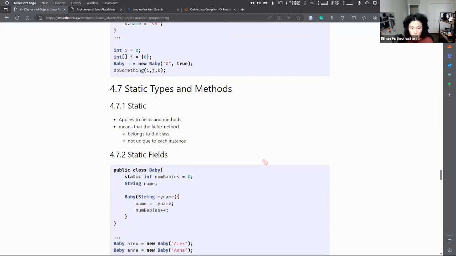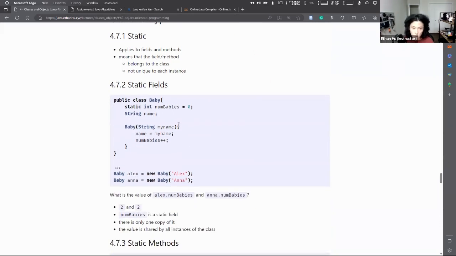So static applies to fields and methods, meaning that the field and method belongs to the class and is not unique to each instance. What I mean by that is over here, everything's the same. We don't really have to take care of it, except we have a num baby equals 0. Right. And then we're adding to num baby every time we create a new baby.